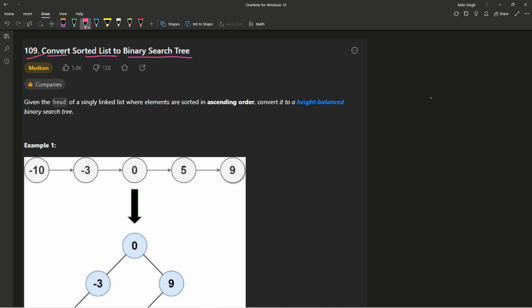So this problem says, given the head of a singly linked list where elements are sorted in ascending order. That means our singly linked list is in sorted order, in ascending order, right? Convert it to a height balanced binary search tree. Now this singly linked list we have to convert into a height balanced binary search tree.